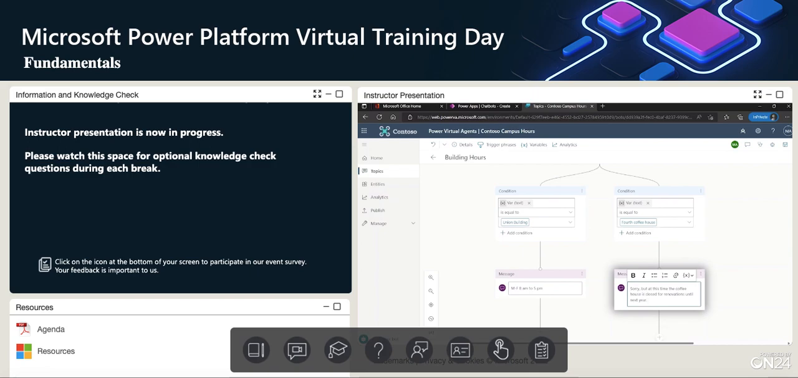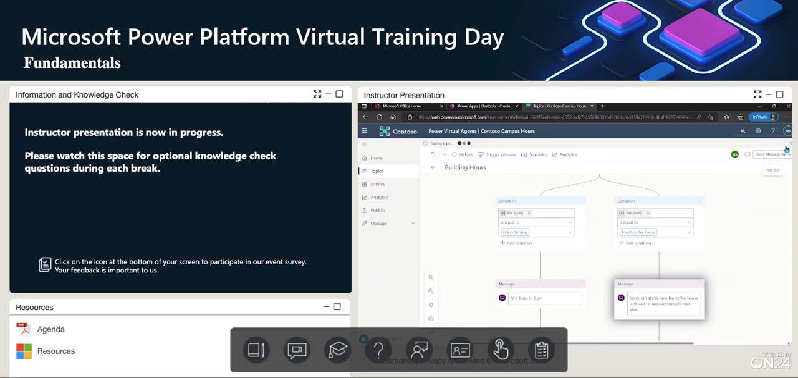Now, let's save our topic and then test it out. As we're saving, remember, we have our bot checker here, or our topic checker, letting us know if there are any mistakes or anything that doesn't line up. Right now, it looks like we're good. And we can go back home to test it.